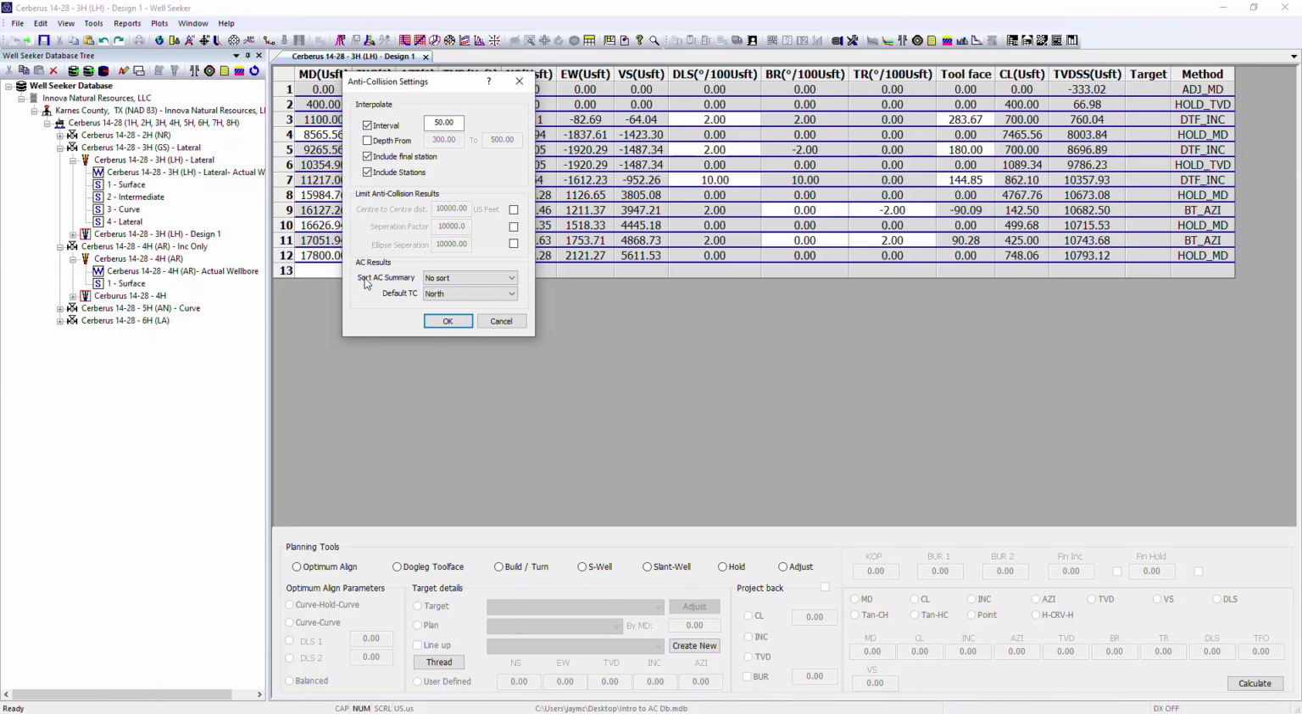For our anti-collision results, we have a summary section within the anti-collision report which will give us our closest centre-to-centre distance, ellipse separation and lowest separation factor against each well. You can have these so that they don't sort, so this will just group these outputs based on each of the offset wells, or you can have it so that it will give you the lowest centre-to-centre distance to the largest, or ellipse separation or separation factor.